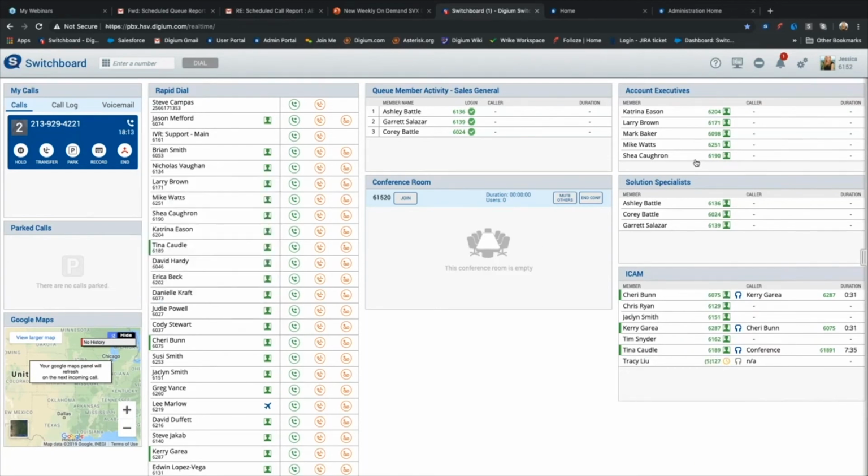Right here, you'll see different individual user groups. You can title these groups whatever you'd like. So I have ICAM, Solution Specialist, Account Executives. That's what makes sense for my role right now. The people in IT or the people in engineering downstairs, they're probably going to have their fellow engineers or IT people. So this is where I encourage people to get creative and build the switchboard that makes sense to you.